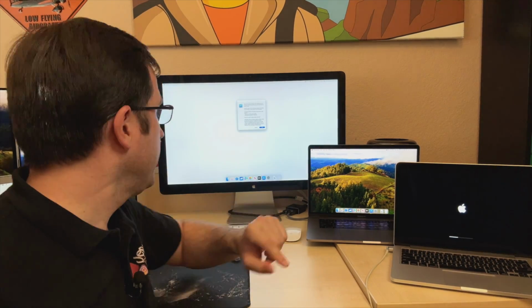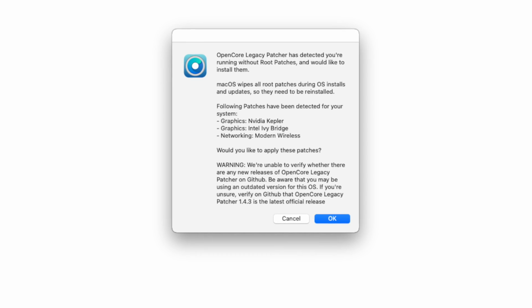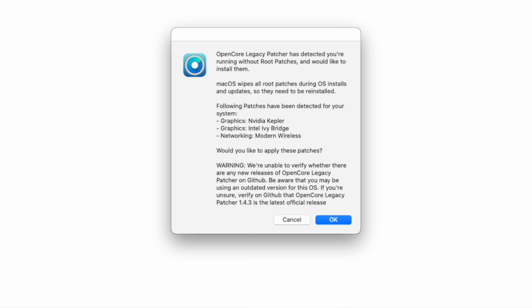And there is the Mac Pro 2013, the trash can, that also greets us with an updated macOS, widescreen, no graphic acceleration. Obviously, the OpenCore Legacy Patcher popped up again. It's the same procedure. It says, okay, you're running without root patches. So let's start the root patches and reboot the Mac Pro. But let's get back to the MacBook Pro here.